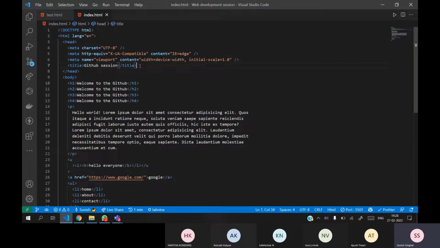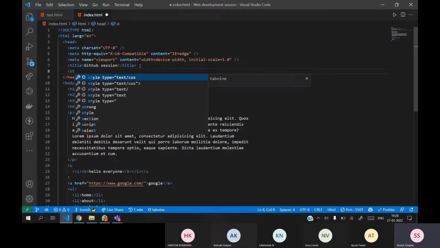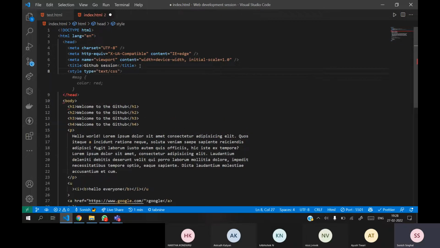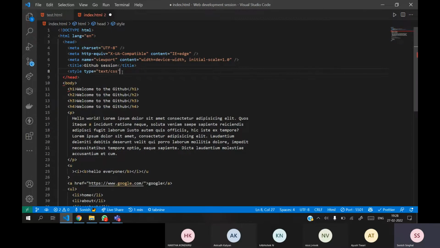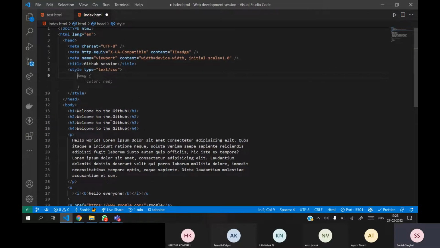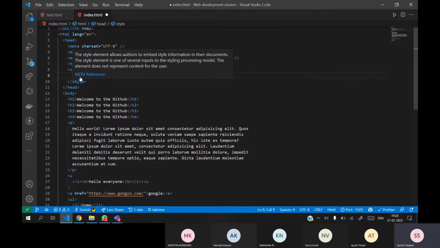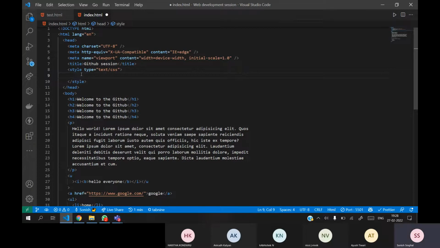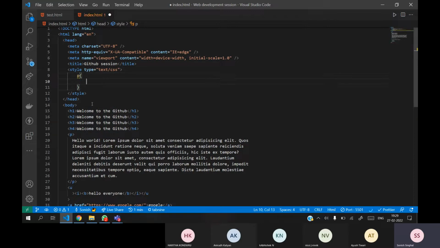In the head, we will create a different tag called the style tag, and here we will simply write the style. Suppose I want to change the paragraph tag. I want to change the paragraph to red. So I simply write the paragraph here and add the color red. So let's see.